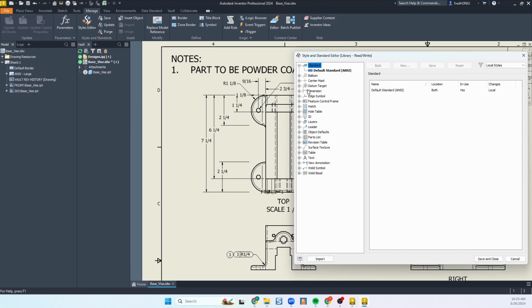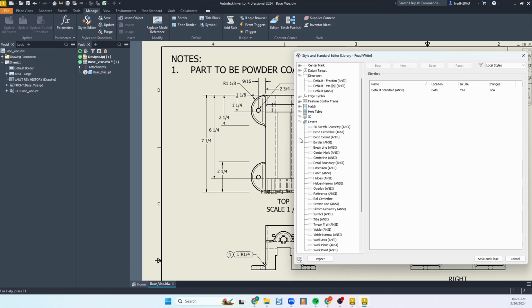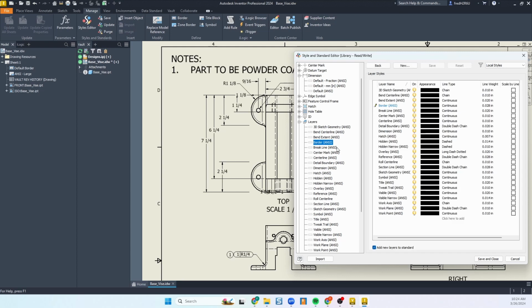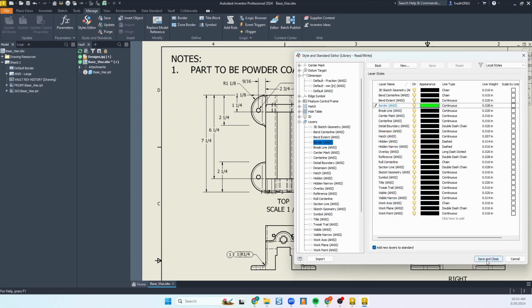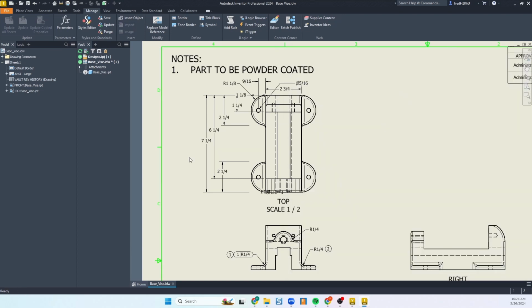Now within the standard library, we'll see that it's boiled it down to only showing what's being used rather than all the options that were there before. Now let's go ahead and give a good example of how styles are specific to the document and the project files separately. If I were to go ahead and change the layers, let's go to border. I think that'll be the easiest one to see. We'll just change it to this green color, hit save and close. There you go, we can see that has been changed.